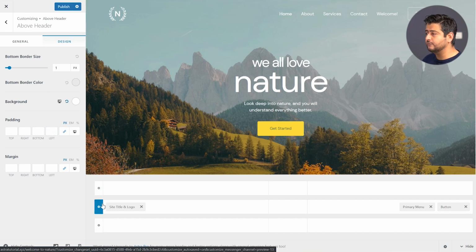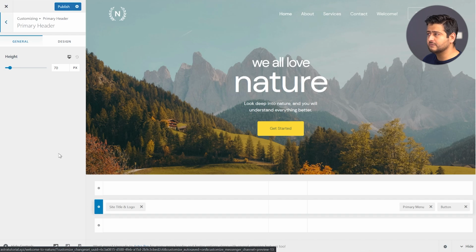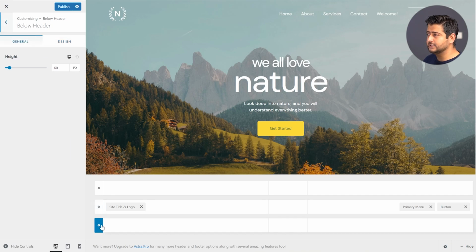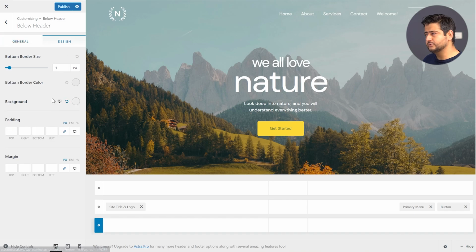And you can do the same thing for the second row, or this second option, which is called the primary header. So you have the option of setting up the height, and you have the option of setting up the border, background colors, the paddings, and everything. Again, this is a transparent header, so the background color options you see are not exactly reflected here. We'll talk about that. Again, the same options apply to the third, which is the below header: the height and the design options. That's pretty simple, self-explanatory.